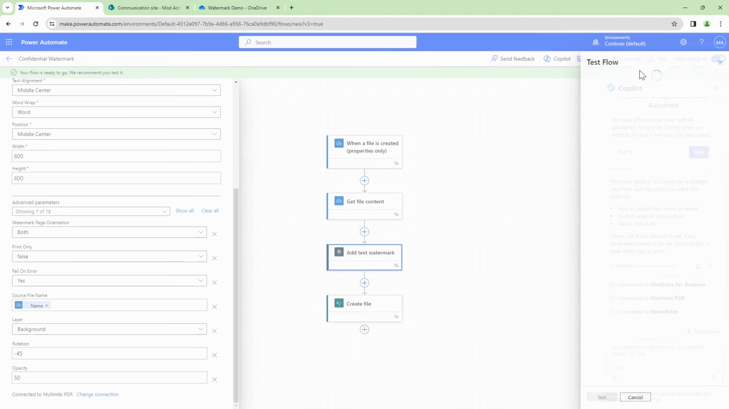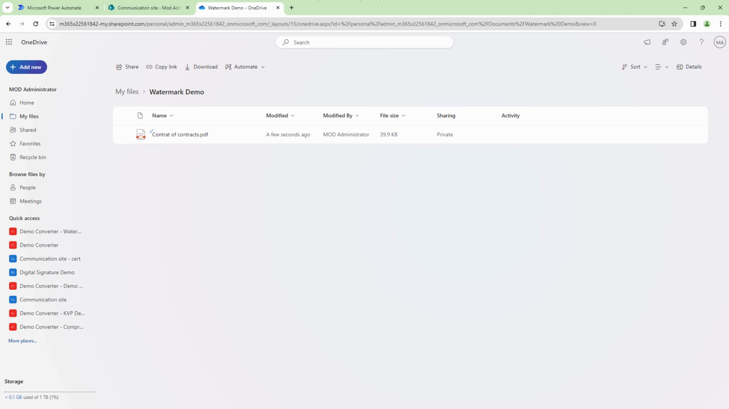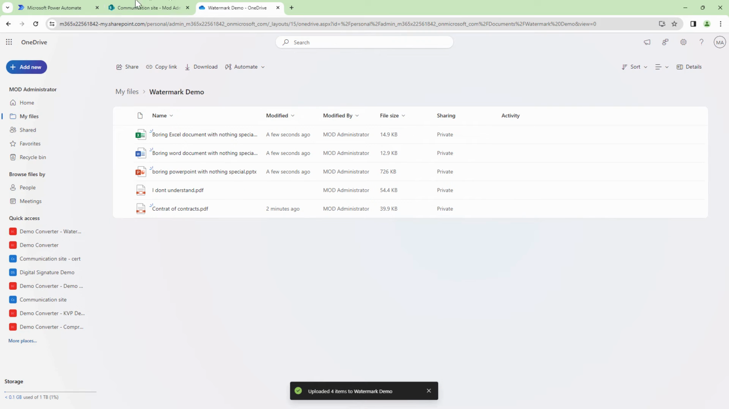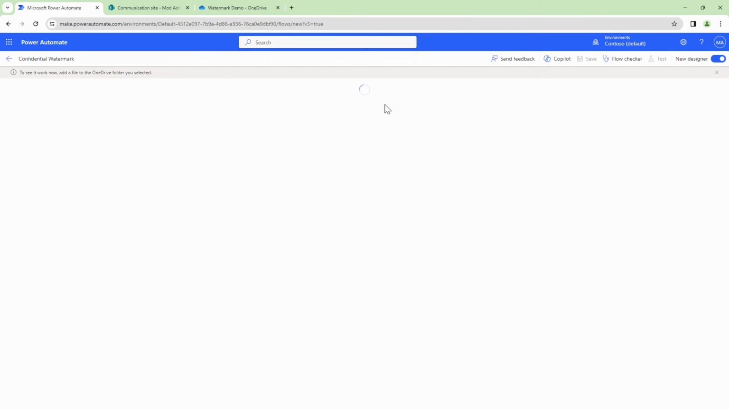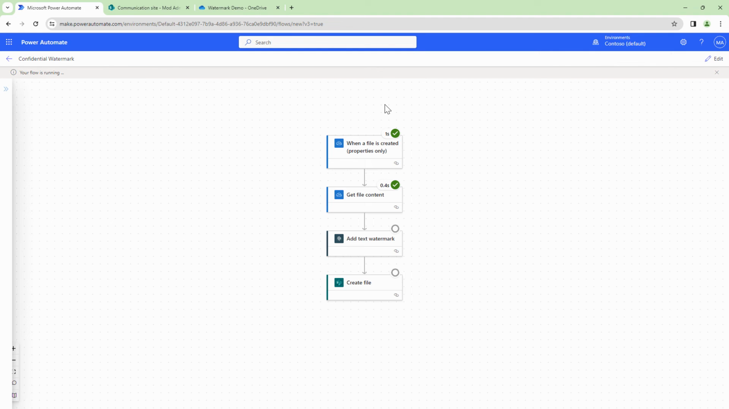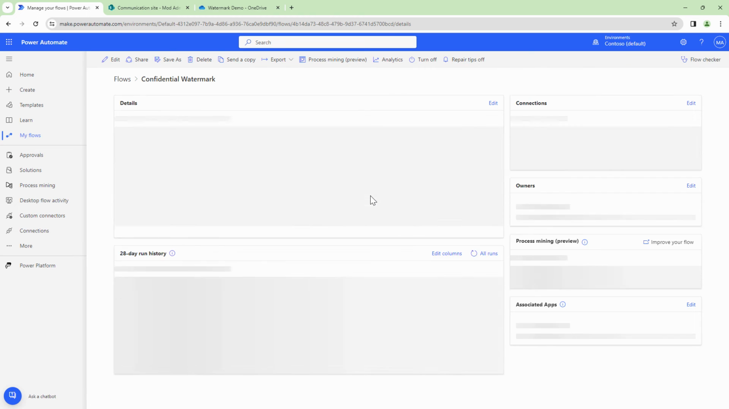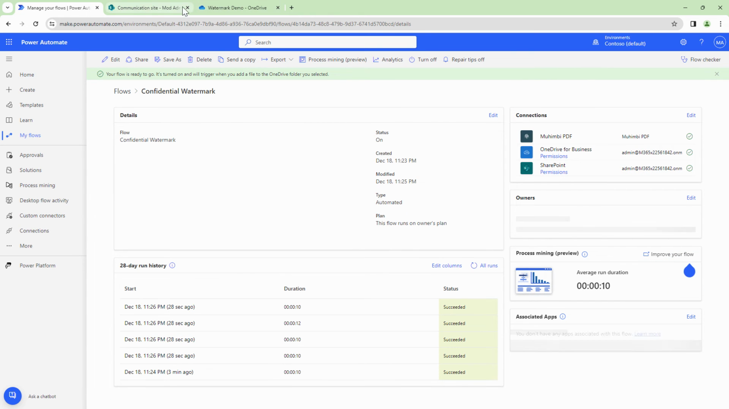So I'll click on test, click on manual test. Let me upload a few documents and let's wait for our flow to get triggered and add watermarks to them. Here you see that it has picked up the file, it has got the file content, and now it's trying to add the watermarks. And it has succeeded in adding the watermarks and also creating the files. Let me quickly go back, and if I look at the run history, it seems that it worked for all the file types.